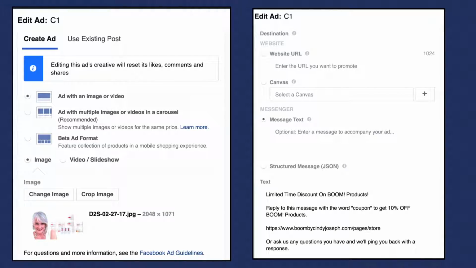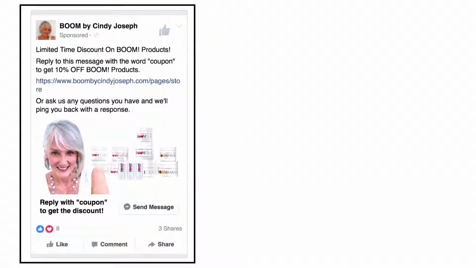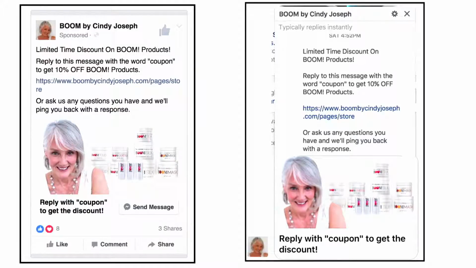You upload an image, and then, instead of putting in a website URL, you select Messenger text and you put in the text you want to have happen when someone clicks that ad. So here's what the ad looks like. It's like, hey, get a limited time discount on Boom products. Reply to this message with the word coupon to get 10% off. And then when a user clicks that, it pops up a message inside their Facebook Messenger that gives them the same message, hey, reply here with the word coupon.